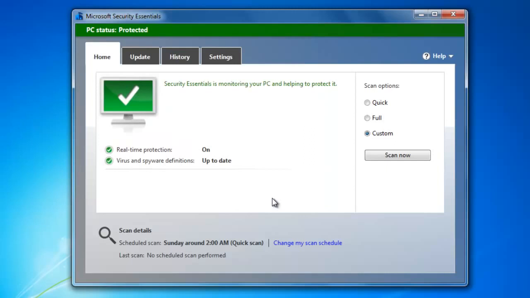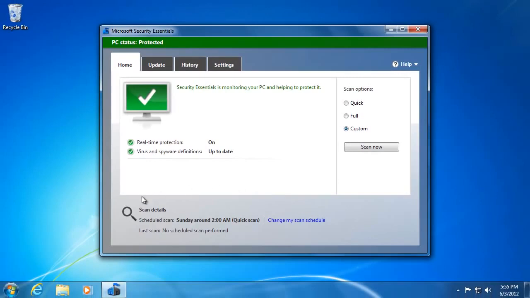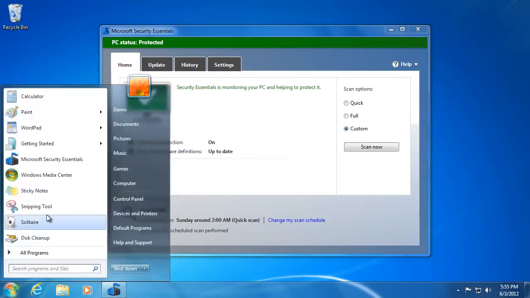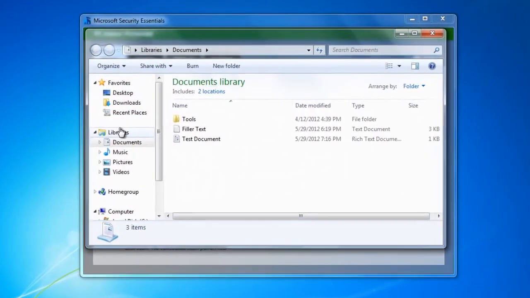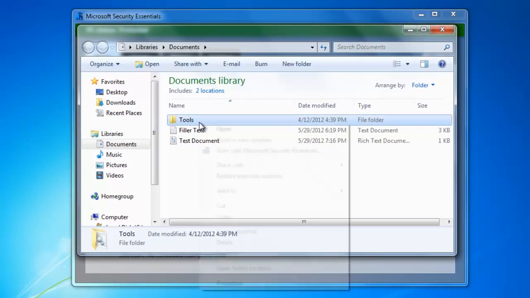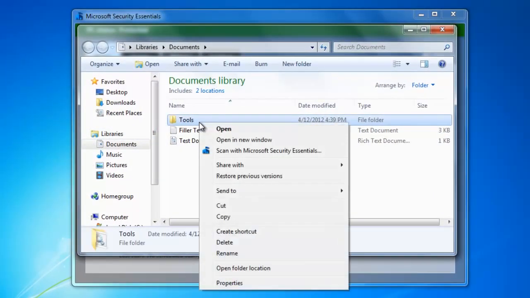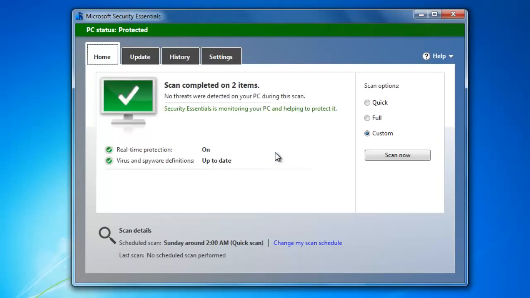When you install any antivirus on your computer, it gives you the ability to right-click any file or folder and scan it for viruses. To do that, I'm going to navigate to a folder on my computer. Now just right-click on the file or folder that you would like, and on the menu, there is now an option to scan with Microsoft Security Essentials. When I click it, Security Essentials performs a scan on all of the contents in the folder. When the scan completes, you will see this screen here.